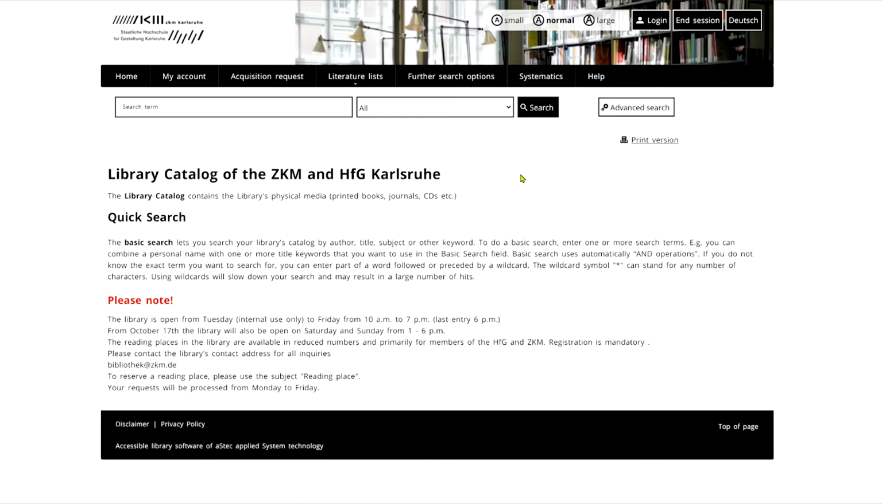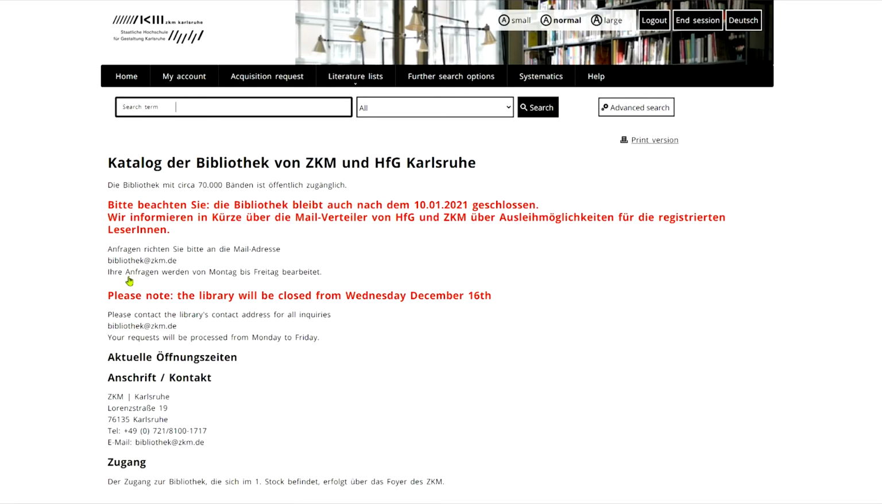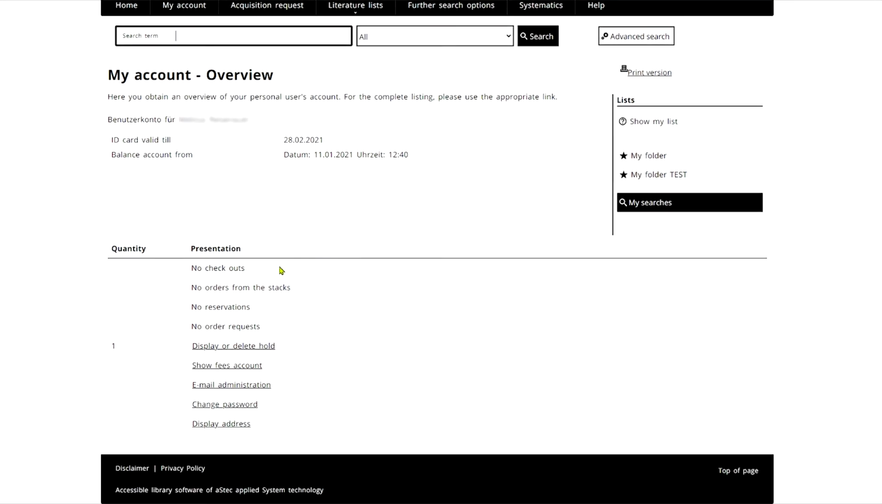You already saw that you need to log in to make a reservation, to use the interlibrary loan, or to do an acquisition request. If you want an account, you need to go to the library and issue a library card. Then you can log into the website with the ID number on the card and your password, which is your birth date including the dots. Afterwards, you will be able to see the details of your account at the My Account page. You can see any requests you made, show fees, or see the media items you lent and extend them.